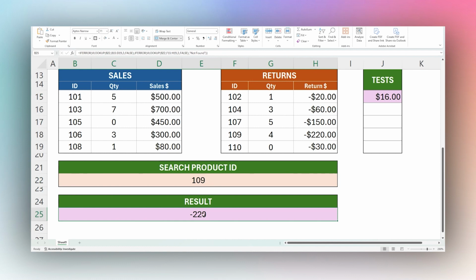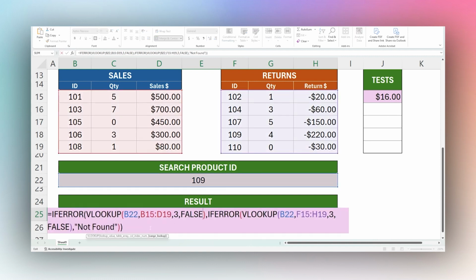All right, that is it for today. I hope that helps you see how you can use IFERROR in your own spreadsheets to help you streamline your projects.